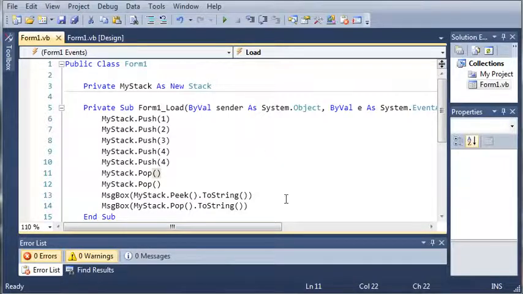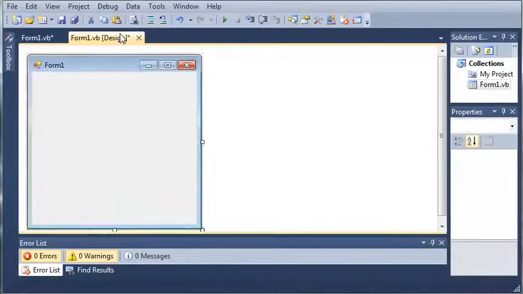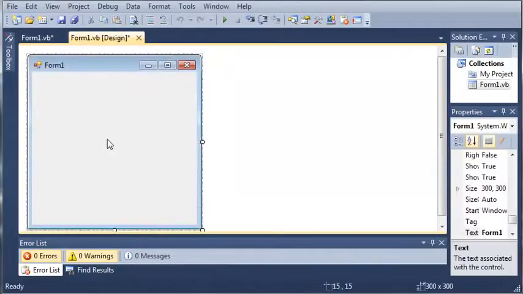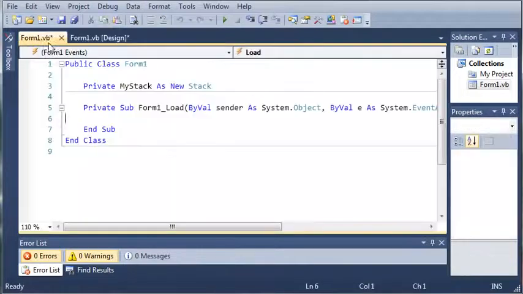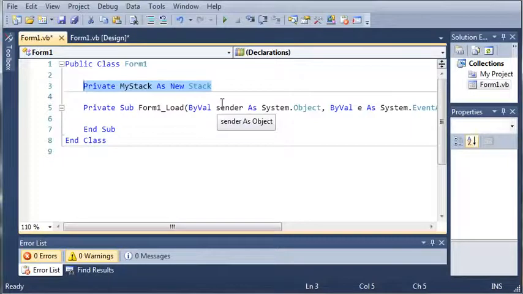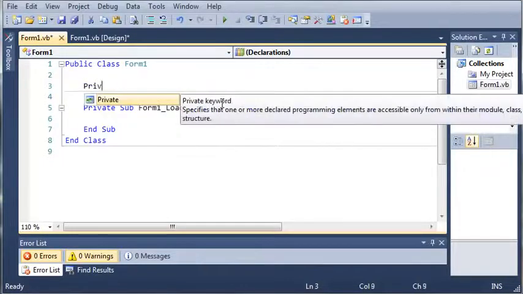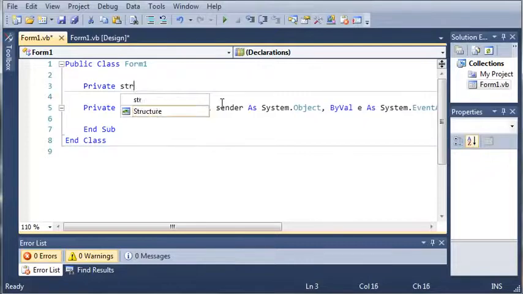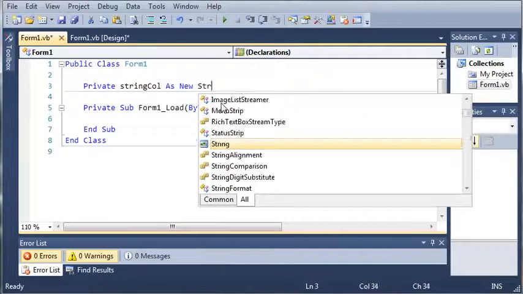So let's go ahead and get rid of this code that we used in the last tutorial. And if you don't have that project saved, you can just make another one real quick. We didn't add anything to the form. We didn't do anything other than access the form1 load event. So we're going to come up here and we're going to declare a string collection. So we'll call it string collection as new string collection.